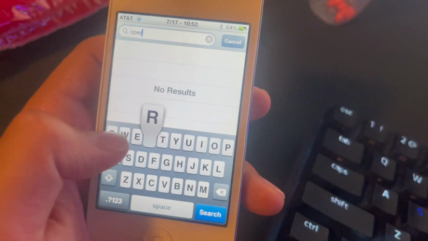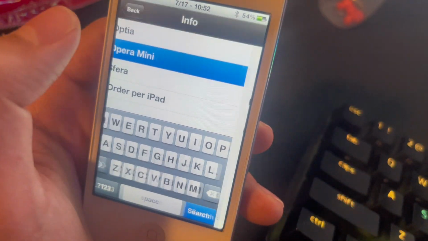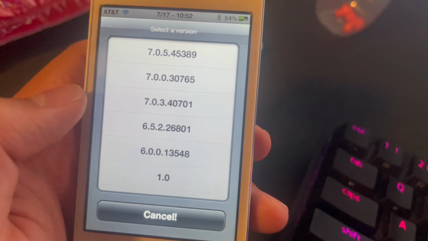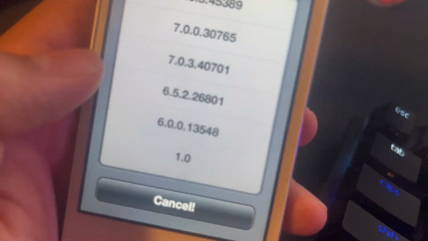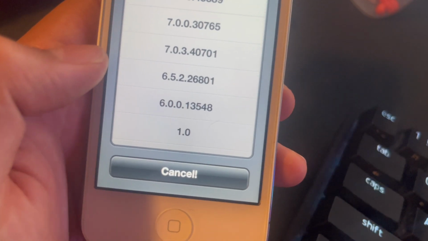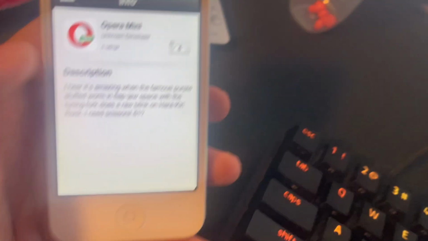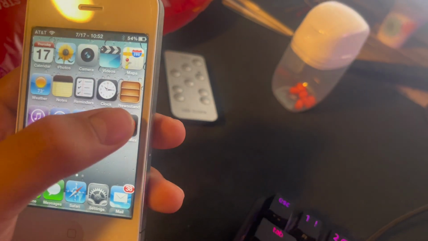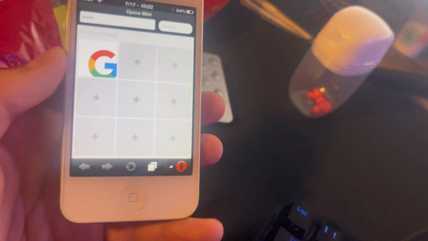So you're going to search up in Veteris Opera Mini. Oh, not that one. And you're going to go here. And the best version that is working is this one, 6.0.0.13548. So once you've gotten that installed, you pretty much have a way better working web browser in here, and can load a lot more web pages very much easily.